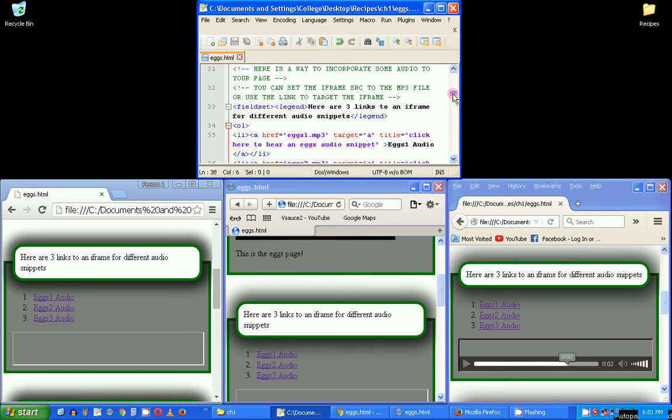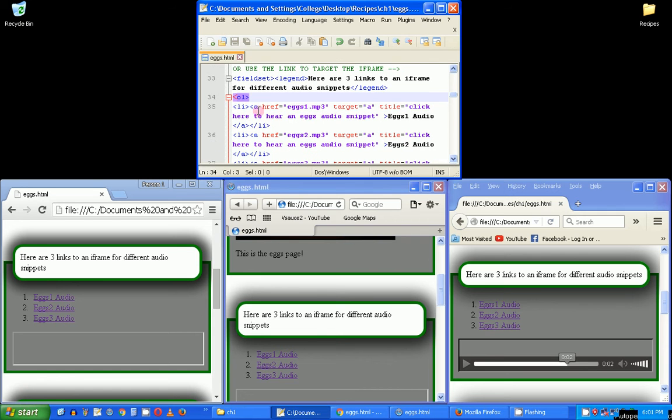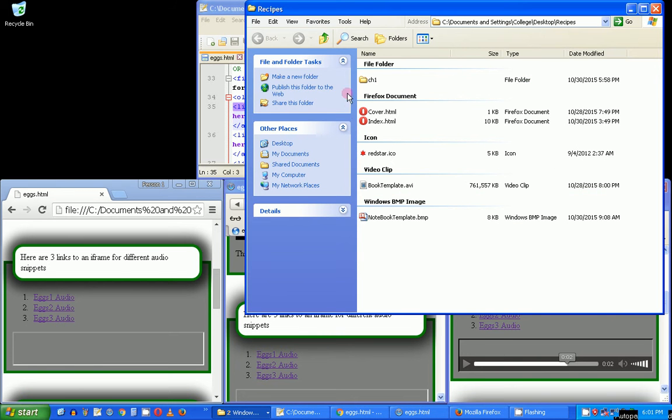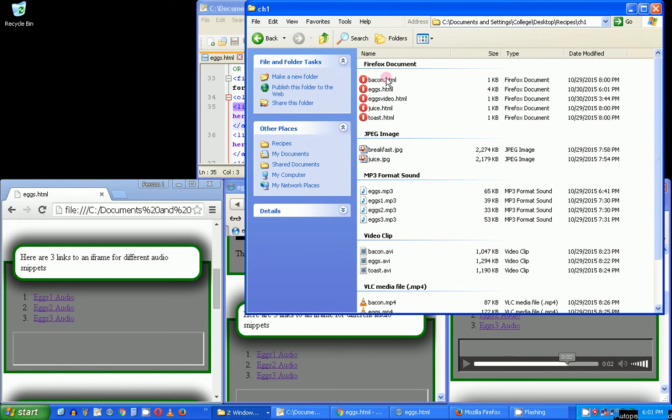Going back to the list itself, the ordered list, we just changed it from unordered to ordered. Here's the first list item. A href equals eggs1.mp3. That's going to pick up this MP3 file that I have in the Chapter 1 folder. You see I have a bacon HTML, an eggs HTML, an eggs video HTML, which I haven't got to yet, a juice HTML, and a toast HTML.